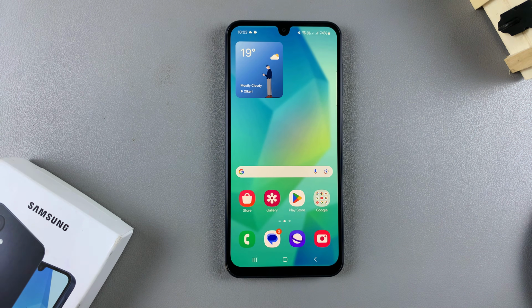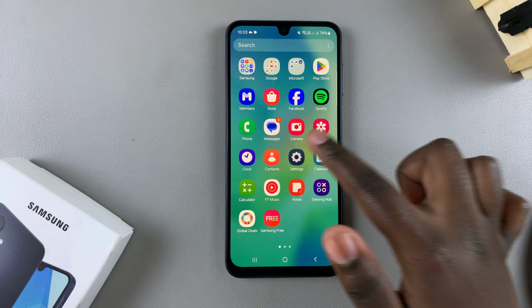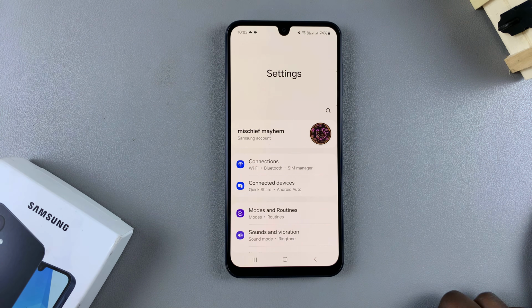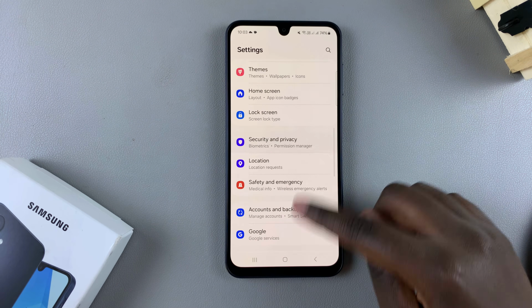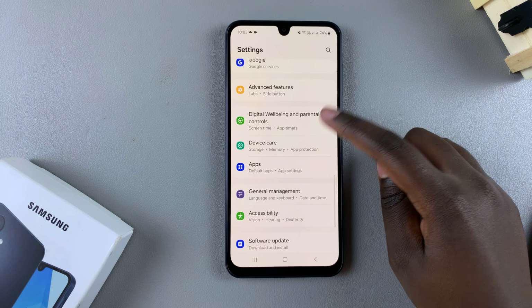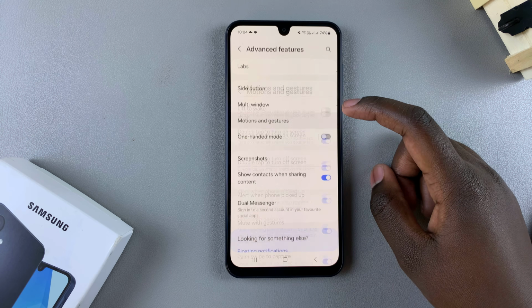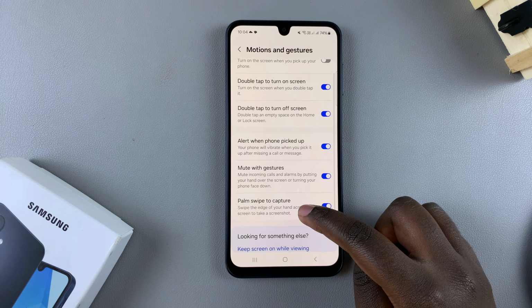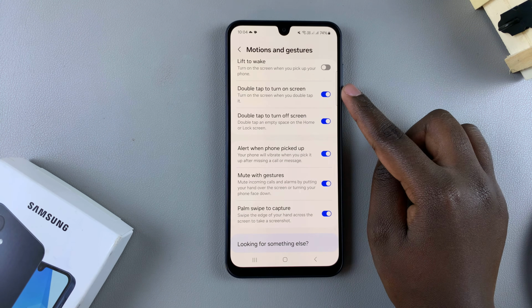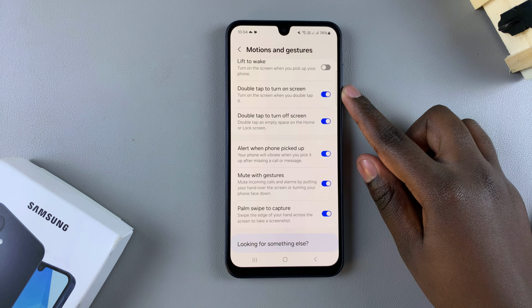So in this video, you'll learn how to enable or disable tap to wake on your Samsung Galaxy A16. So the first step is to open the Settings app, and in Settings, you want to scroll and select the option Advanced Features. From here, tap on Motions and Gestures, and then you should see this option, double tap to turn on screen.